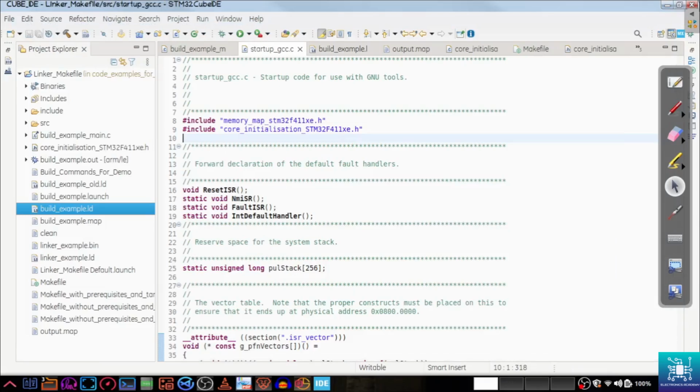Now let us go through the startup file for our controller. We have named it startup_gcc.c, and we have seen this file being used in our make file. In this segment, we will talk about the contents of the startup file and how to write a startup file. We will not be writing the file from scratch. I'll provide enough information so that you are able to write your own.